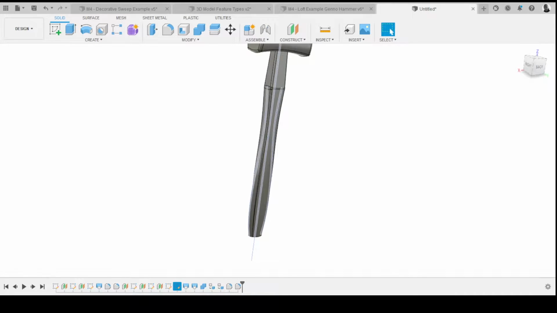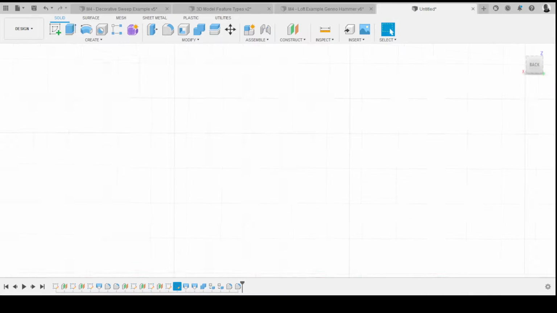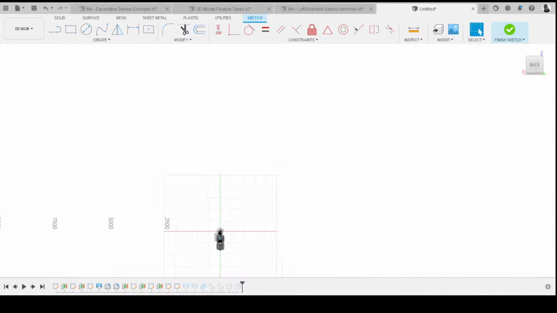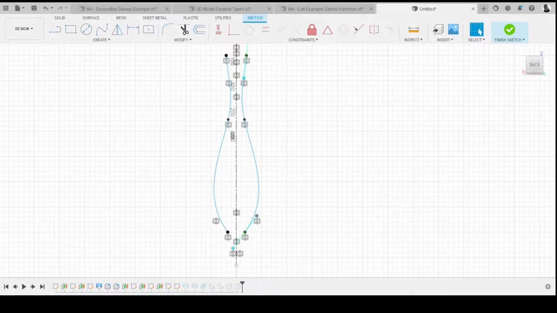So if you hover over and click on one of those sketches, it will highlight that sketch so we can see which sketch we might need to go to edit. So let's edit that. And let's make our handle curves a bit different should we wish to. So we can go back and change it.